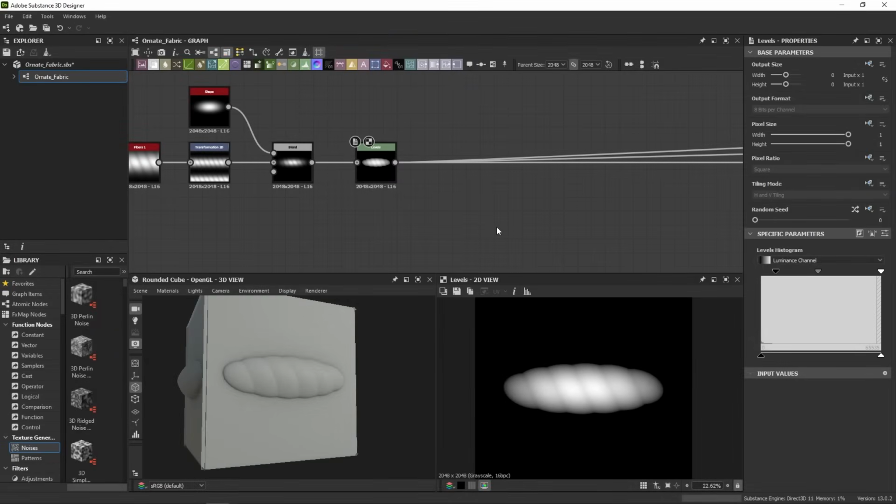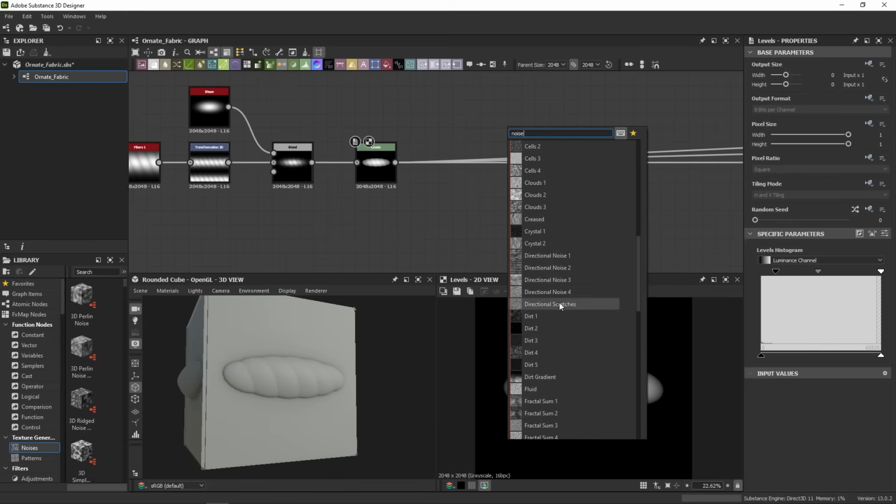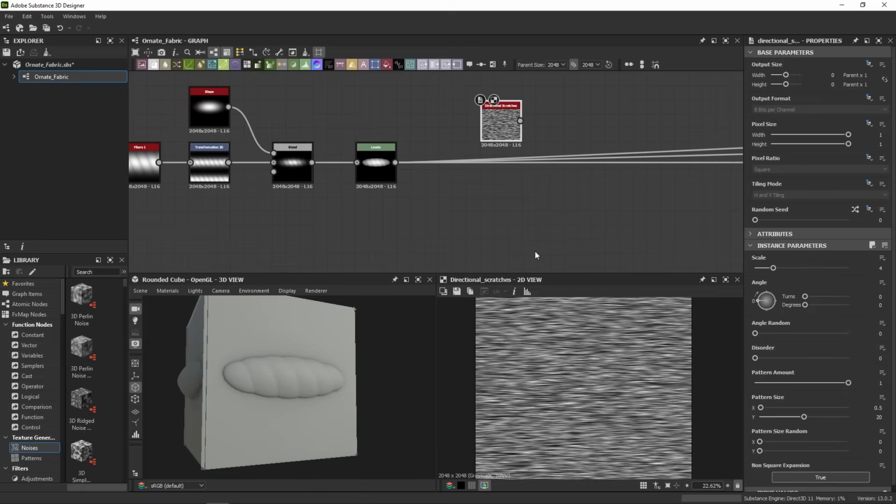First, we need some kind of noise, obviously. So let's open up our quick search by pressing spacebar and see what we have if we type in noise. And we have a lot of options, and with practice you will get to know most of these by heart. In my case, I already know exactly what kind of noise we need, so I'm gonna scroll down until I reach the directional noises. These are great for everything that has a very directional or layered structure. Think about wood, brushed metals, fabrics, and so on. I'm gonna go with directional scratches and place it right next to our last node.